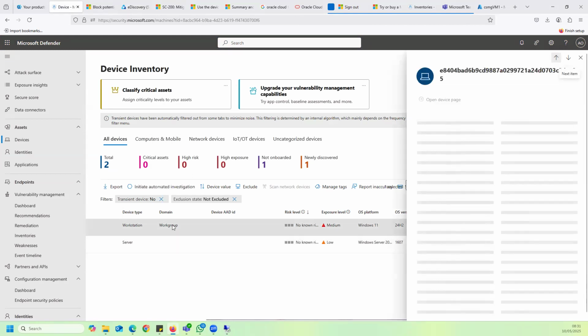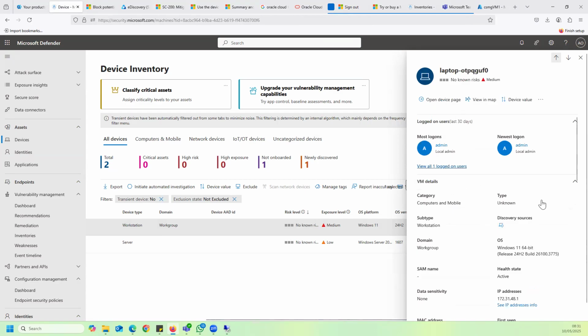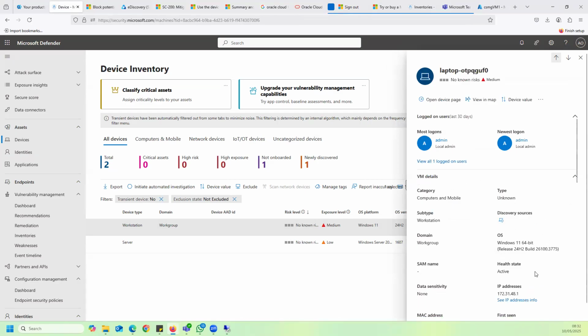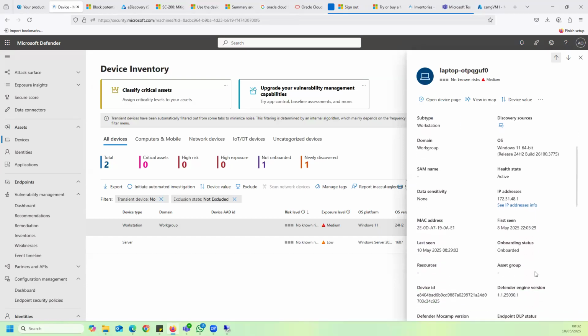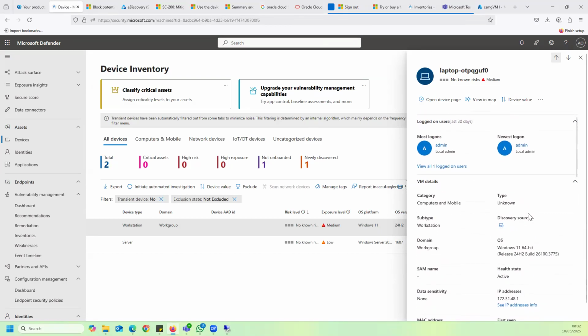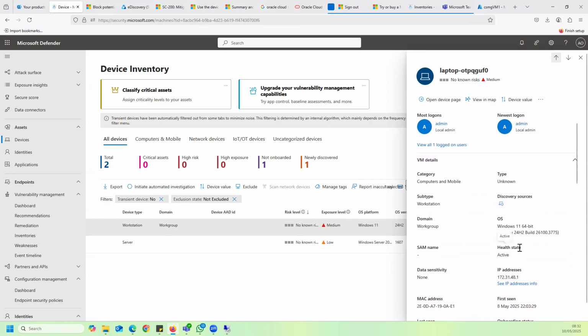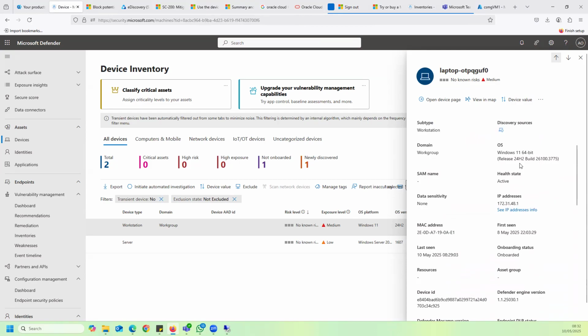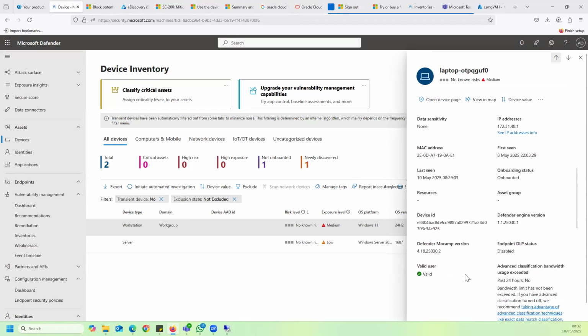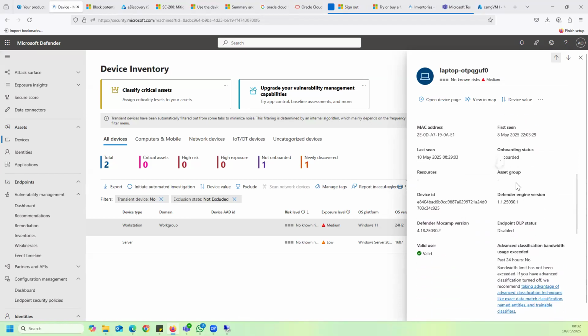And now, if I click on this device, there are so many things I can see. The first thing is I can see the different information about the device, up until the type, how it was discovered, the version information, the health state. In terms of reporting and Defender for Endpoint connectivity, the IP address, the asset group, if it's on it, and you can see that the endpoint DLP status is currently disabled.